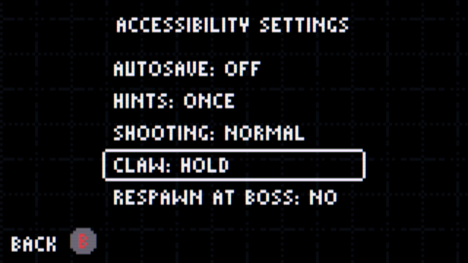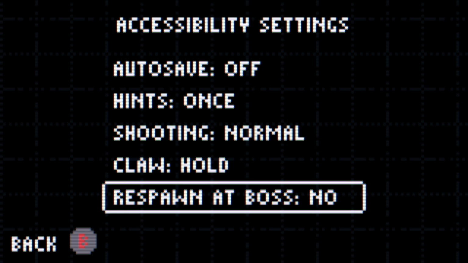Claw is an item that I actually haven't gotten yet, but it has a few options such as hold and toggle, which is very nice. And we have the option to automatically respawn at the boss, because if you die at a boss, you respawn at the nearest sort of checkpoint station. So that's also very nice to have.